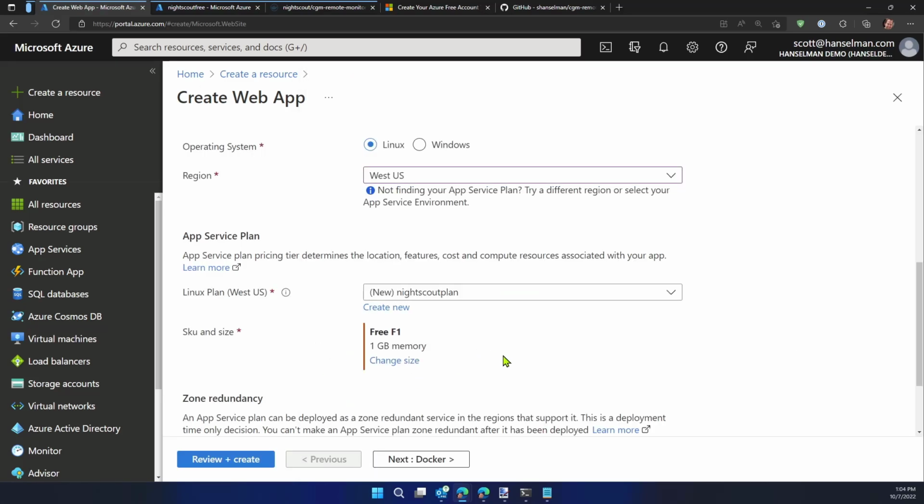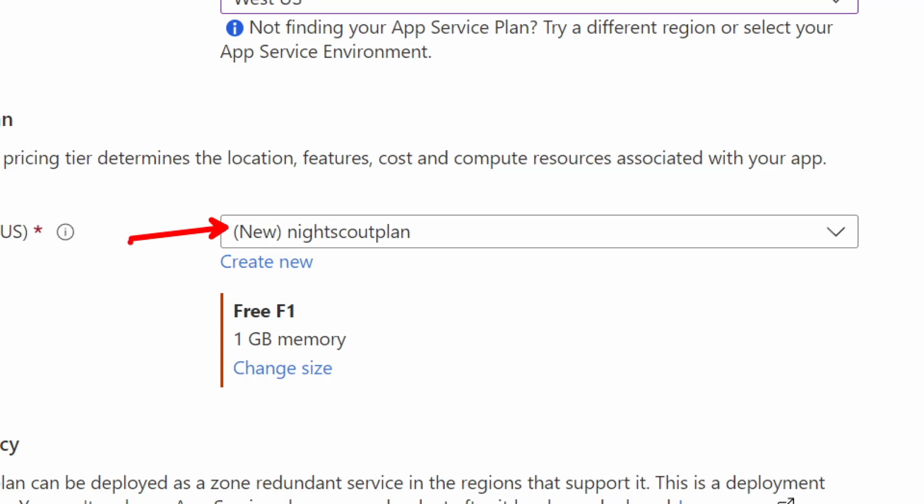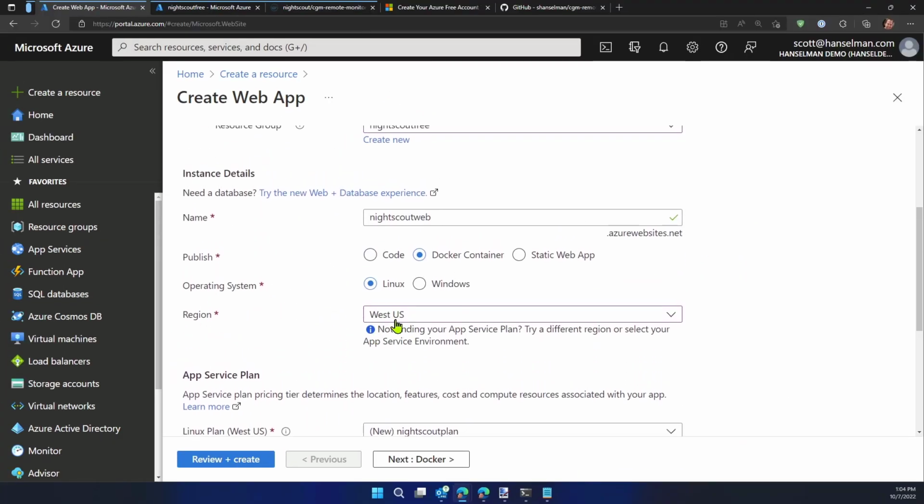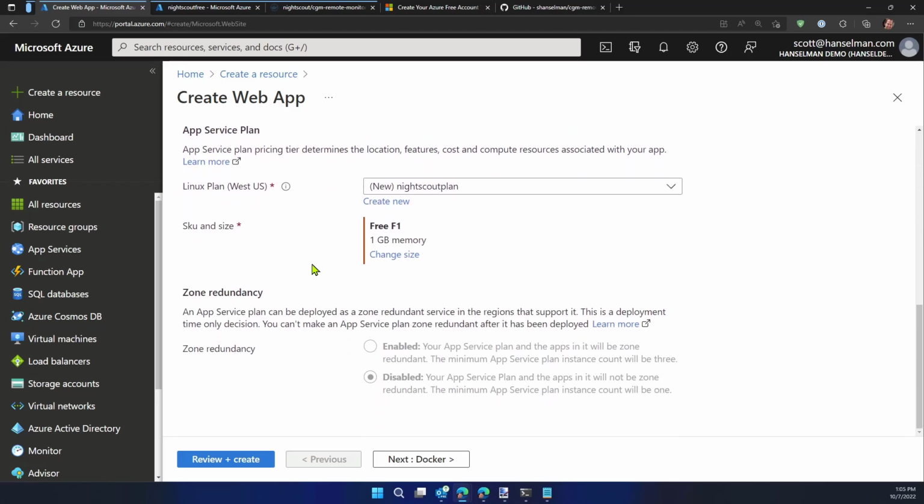So I'm confirming that I have a nice new Nightscout plan, and it's a free F1. Okay, it's a free one. And you want it in the same region as your database. So if you have your database on the East Coast, make sure your website's on the East Coast. Okay? All right. We can skip the rest of that.